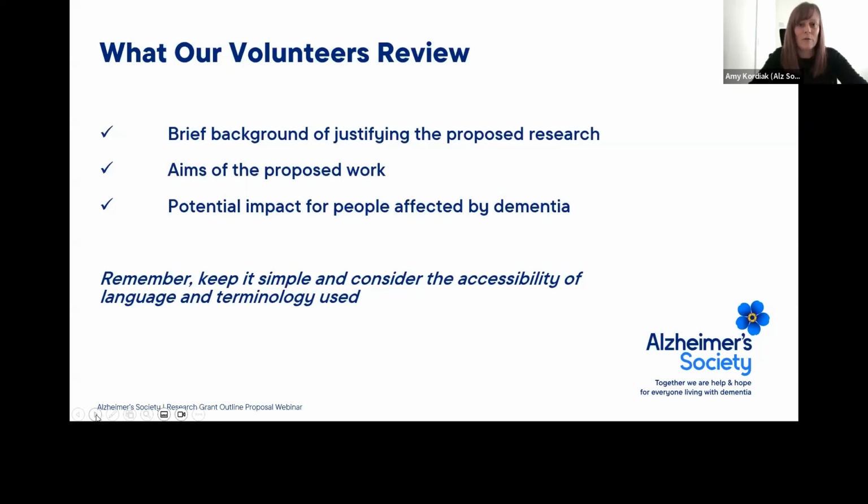And they're really looking at the three key areas that Julia has already outlined. So the first is that they want a brief background justifying why you want to carry out the proposed research. So they'll be looking at whether or not they can understand why you want to conduct the research, and make sure that it can generally be understood. They also are looking at the aims of the proposed work. So is it clear what you're hoping to achieve? And again, can that be understood by everybody?